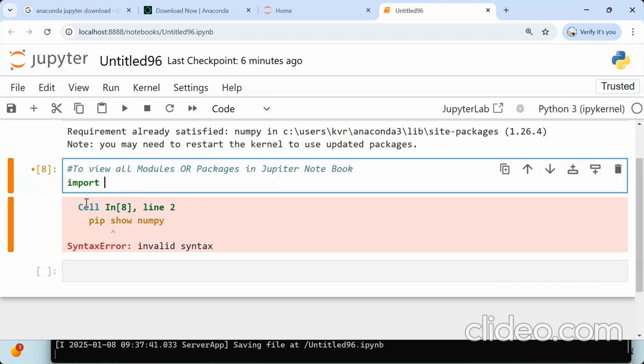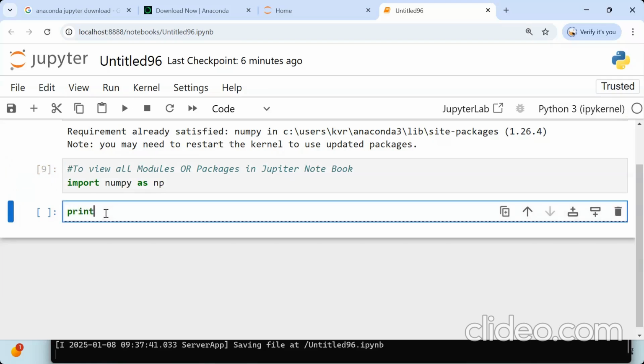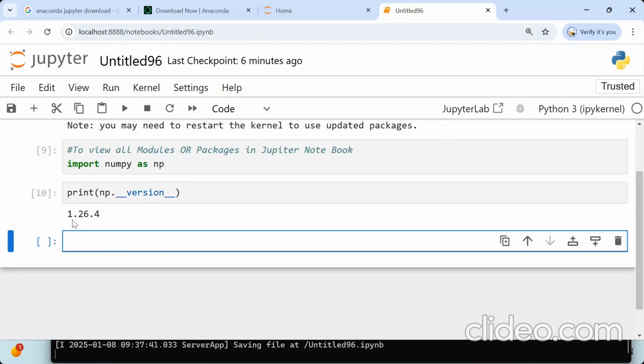Import numpy as np. Next I will go to np dot underscore underscore version underscore underscore. It is going to be available. The version is 1.26.4. I will show you that. First try to understand. Now I am going to write pip list.